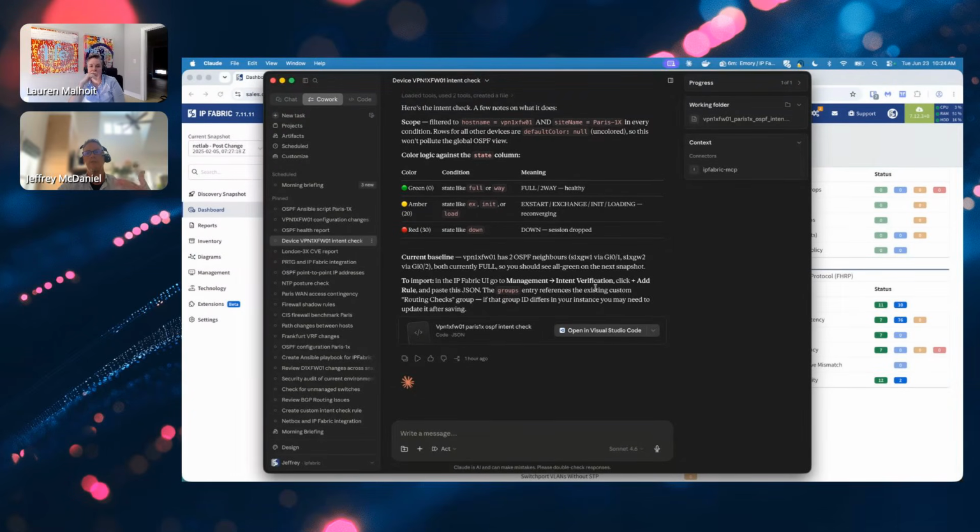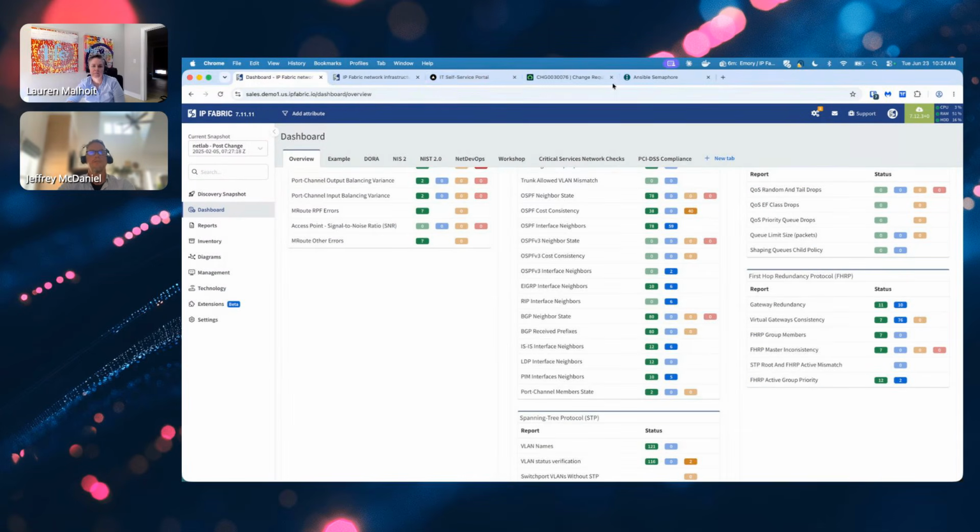So it's a great way to validate that we just maintain a working set for the infrastructure that we have.